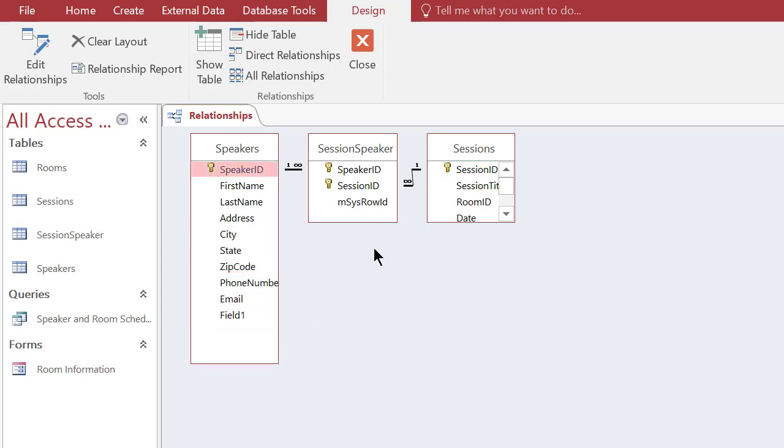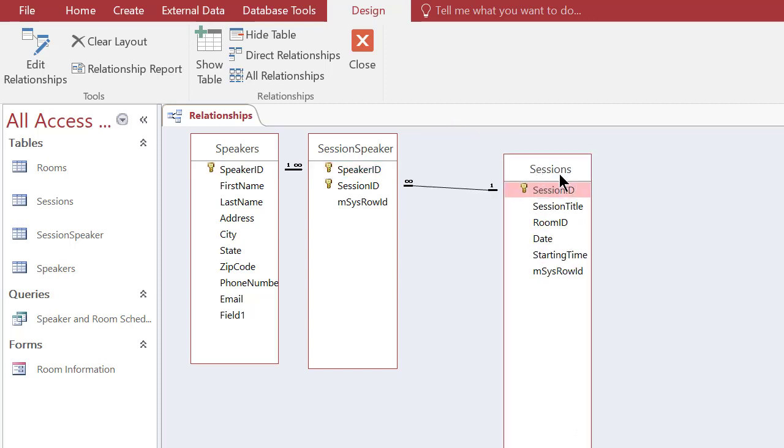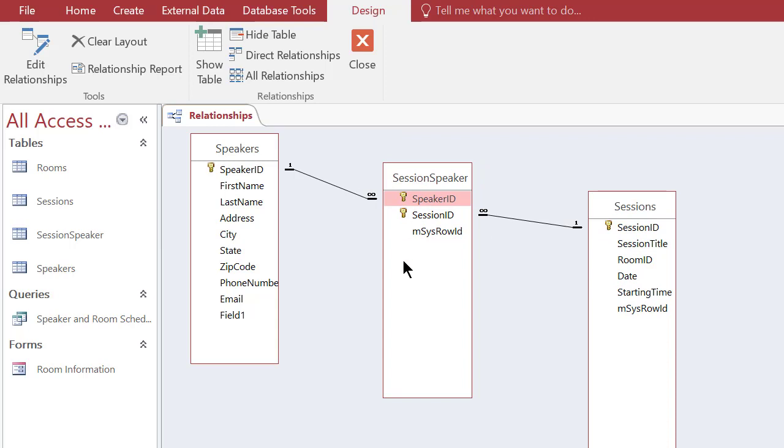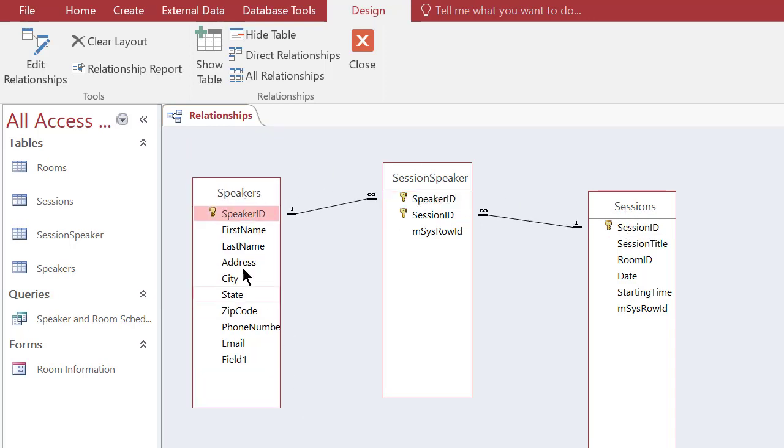So I've got speakers, session speaker, and sessions. And that looks like it's arranged that way, one-to-many relationships, one-to-many this way. So a speaker can have many sessions, and we have an intermediate table that links the two. So this is a many-to-many relationship. I know this because of the 2 primary keys here that are linking to each of the outside tables. All right. So let's go ahead and get started and see what our directions are.